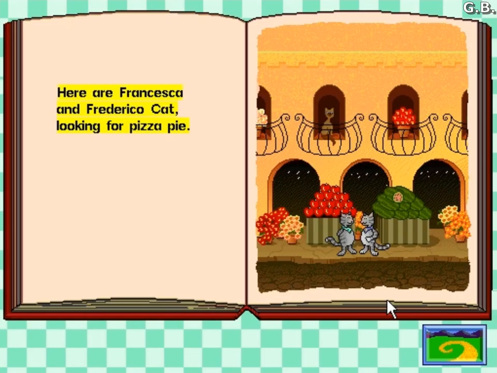Here are Francesca and Frederico Cat, looking for pizza pie. There's no food here. To help us find pizza, click on the page arrow.